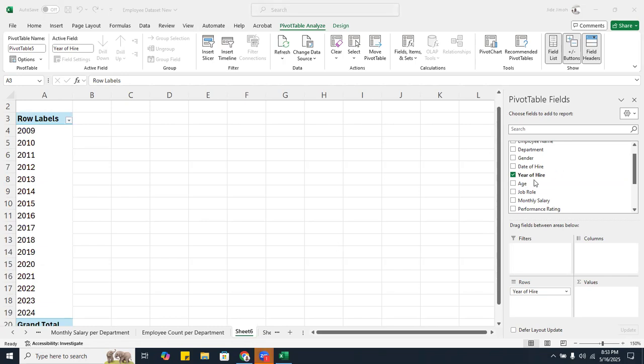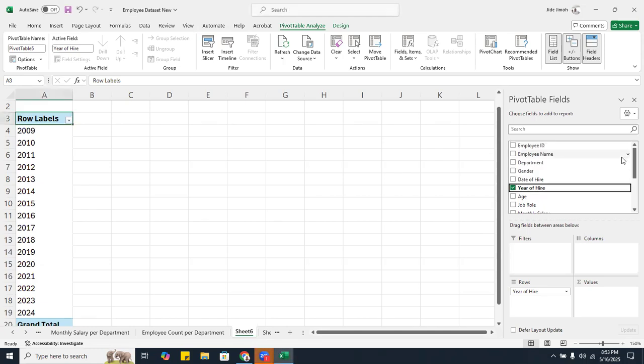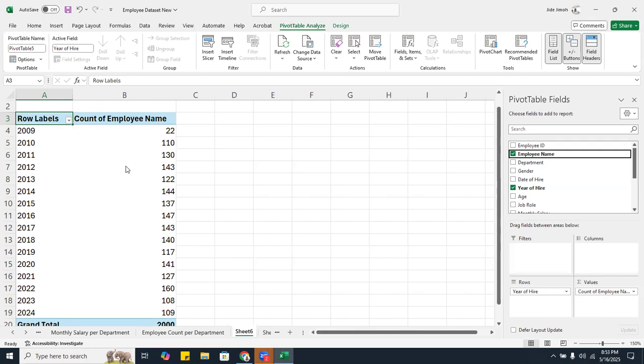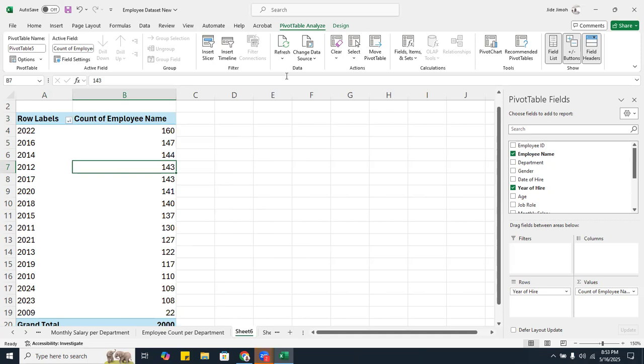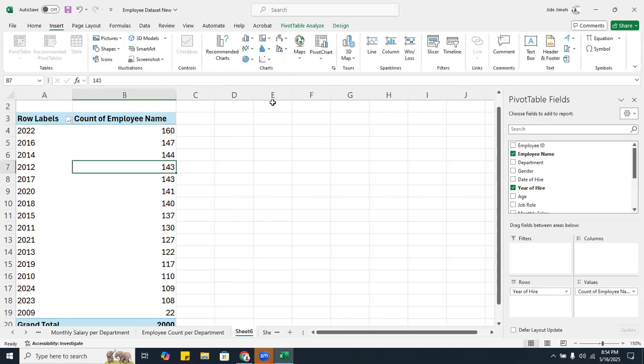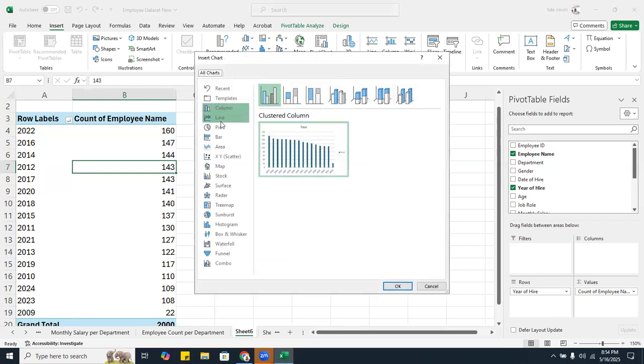So now my year of hire is in the rows listed out. What I'm just going to simply do now is drag the employee name because it's the employees that we hired, right? So I'm just going to drag that, put them in values, and then do a sort. So now 2022 was the year that the company hired the highest amount of people. 2022 with 160 people hired, and 2009 was the time the company hired the lowest number of people, possibly because they just started in that year.